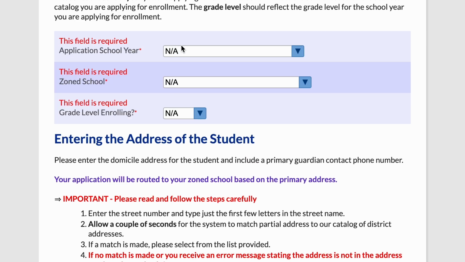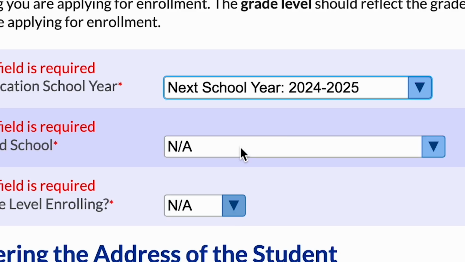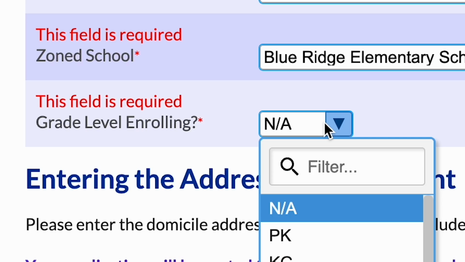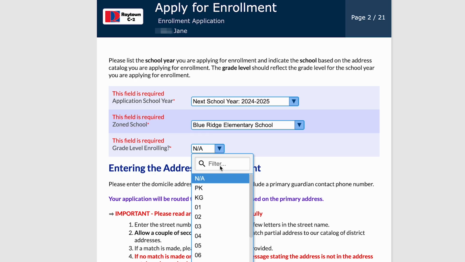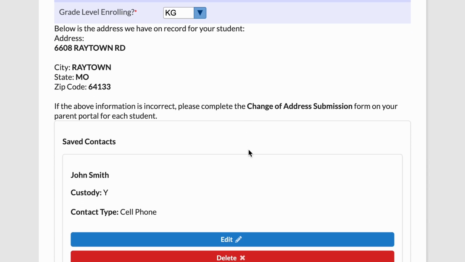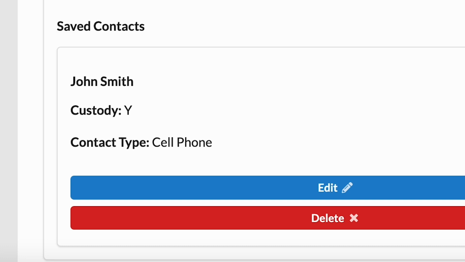Please list the school year you are enrolling your student in. Zoned school area is the school your student attended last school year. For grade level, choose the grade your student is enrolling in for the 2024-2025 school year. If the address is incorrect, please fill out a change of address submission on your parent portal for each student. Please review your saved contacts for your student.